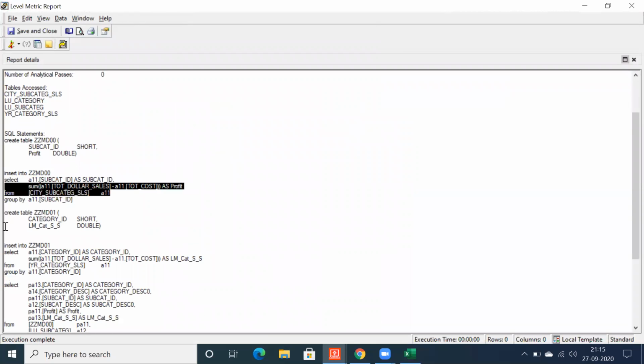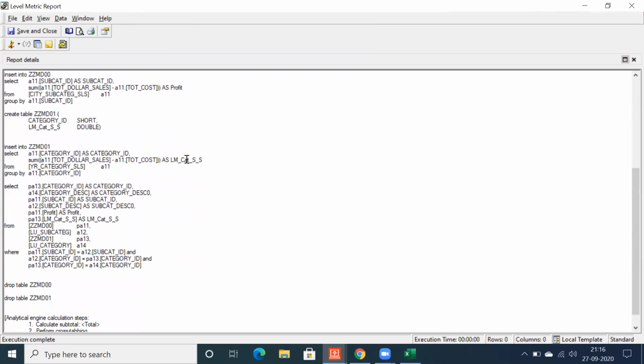Now you can see here for profit, the aggregation is taking place across subcategory level. That is the lowest level, subcategory is the lowest level, correct? So we are getting the data across the lowest level of granularity. Now you can see this LM underscore category underscore standard. The aggregation is taking place across category level. It's very clear that for the level metric, it is aggregating across category level. For the normal metric profit, it is aggregating across subcategory level.